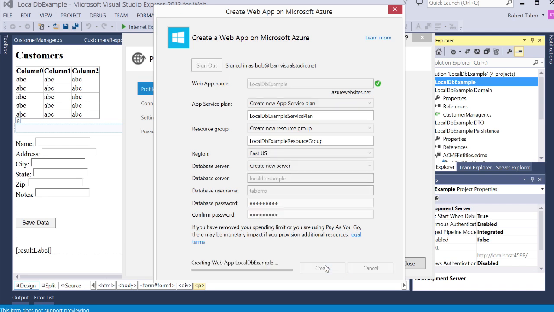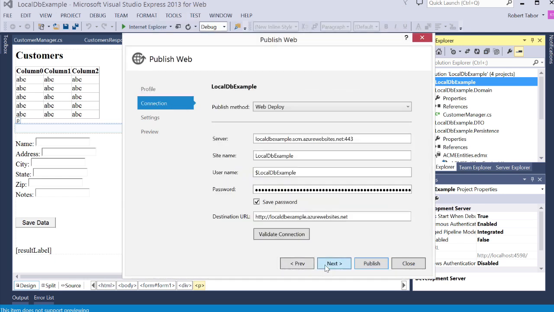And I'll click create. All right, so right now it's going out and provisioning a new App Service web app space for me to deploy to, and it's also going out, I believe, and provisioning a new SQL database server on Azure for us.